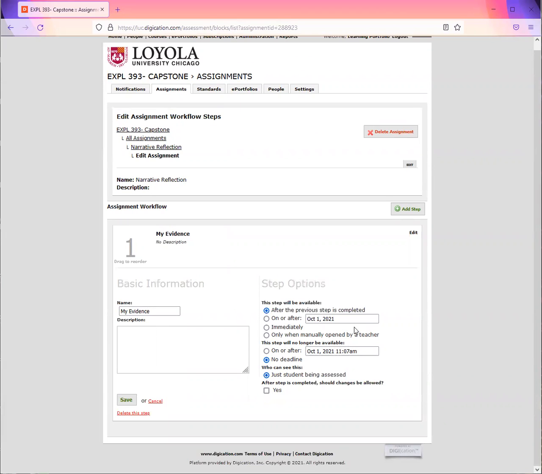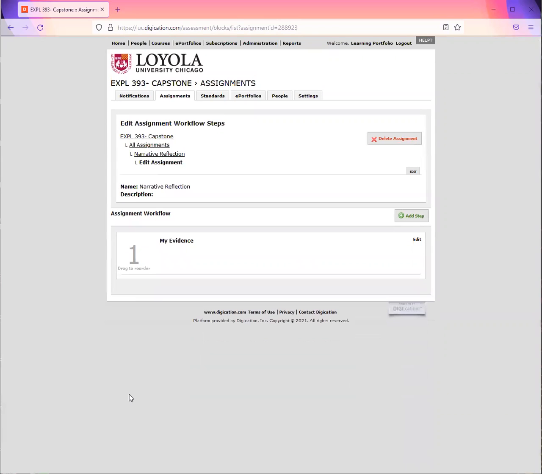You can set any of the timelines for when this would be available to them, when it closes to them. If there's no deadline, you can just leave it. And then you can also see this last section that says after this step is complete, should changes be allowed? I generally always click yes in case a student accidentally submits without having the proper assignment or the correct ePortfolio link. This way, it just allows students to be able to resubmit their work should any of that occur, so you don't have to go in and unlock it manually every time. Once you're ready, just click Save.